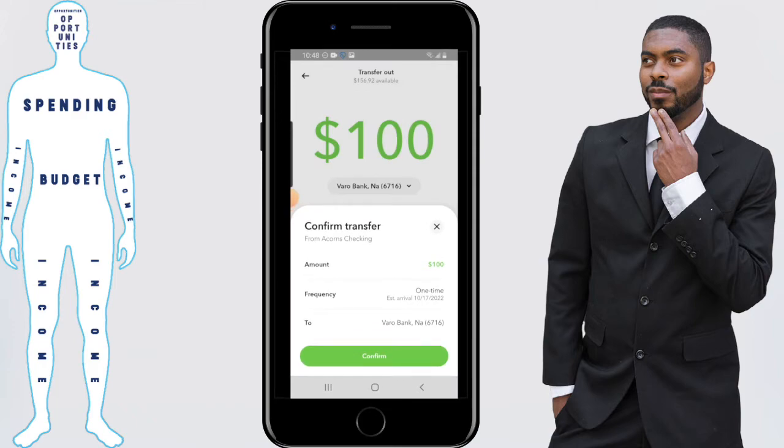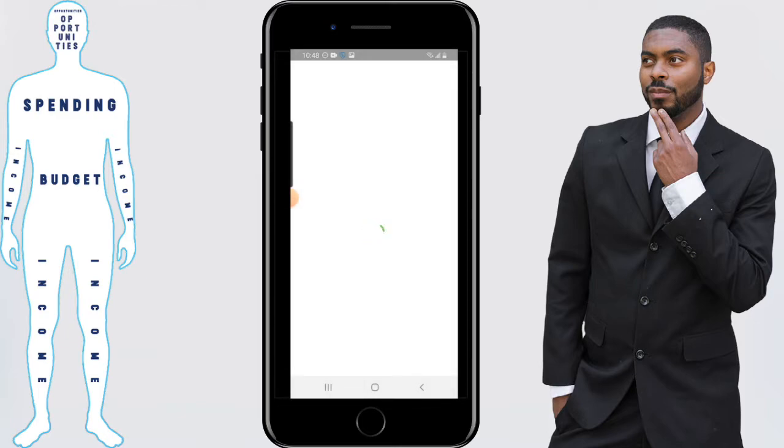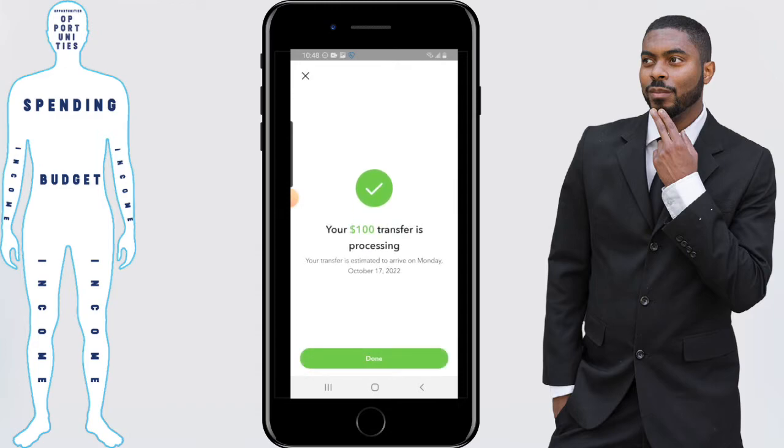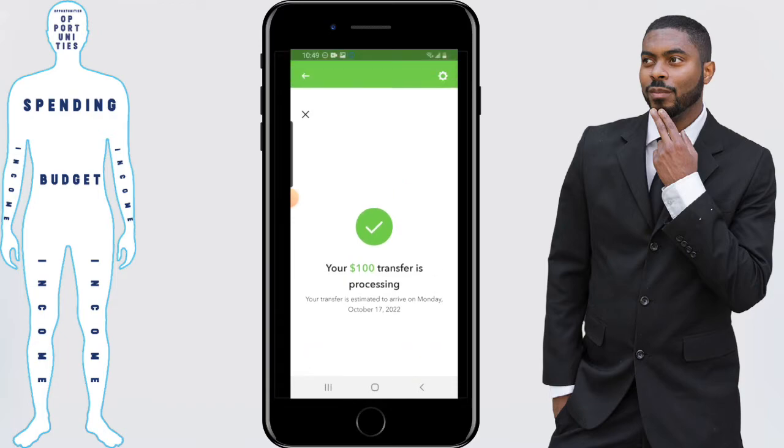Then Acorns is going to confirm, is this what you want? Once you're ready, click on confirm. And then you'll get this notification from Acorns saying that the withdrawal is in process. How long it takes will depend on which bank you have linked, but it generally takes 1 to 3 business days.